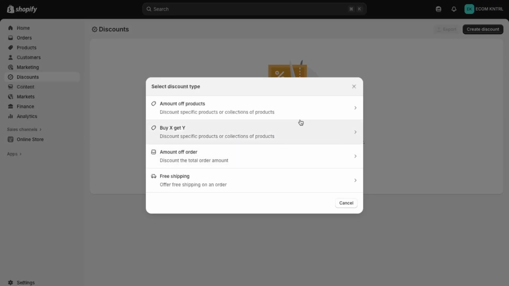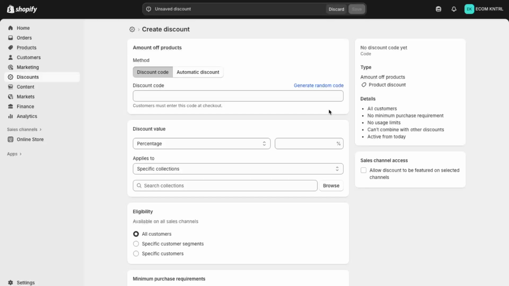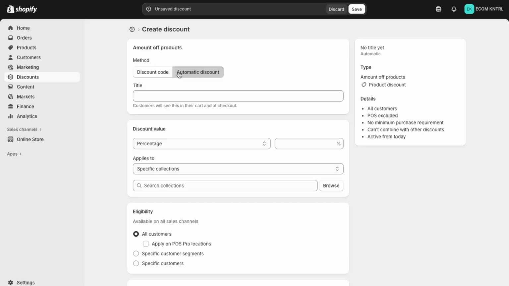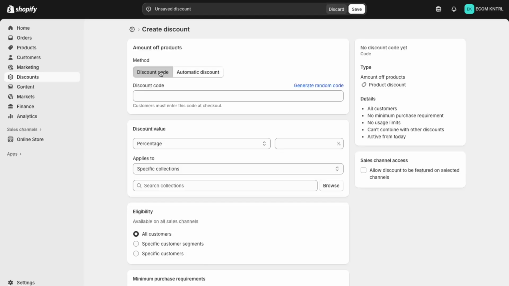For this tutorial, we're focusing on discounts that reduce the price of specific products, so choose the option called Amount Off Products. On the next screen, you'll see two main ways to apply your discount: a discount code, which customers type in at checkout, or an automatic discount, which applies on its own if conditions are met. In this example, we'll use a discount code. Make sure a discount code is selected.